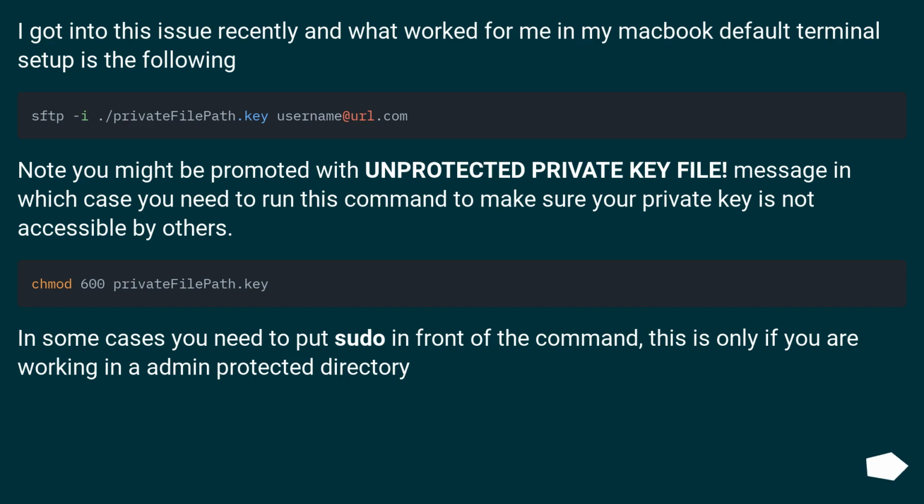I got into this issue recently, and what worked for me in my MacBook default terminal setup is the following. Note: you might be prompted with an unprotected private key file message, in which case you need to run this command to make sure your private key is not accessible by others. In some cases you need to put sudo in front of the command. This is only if you are working in an admin protected directory.